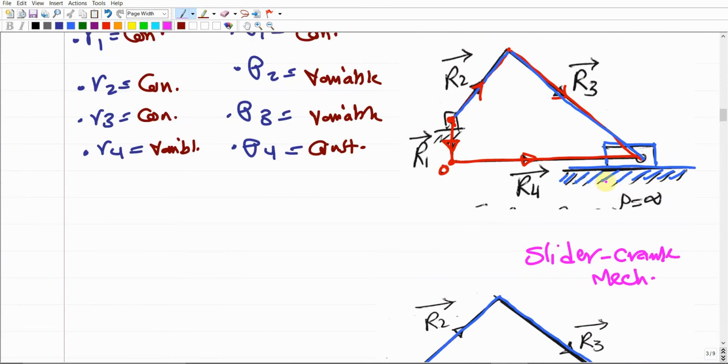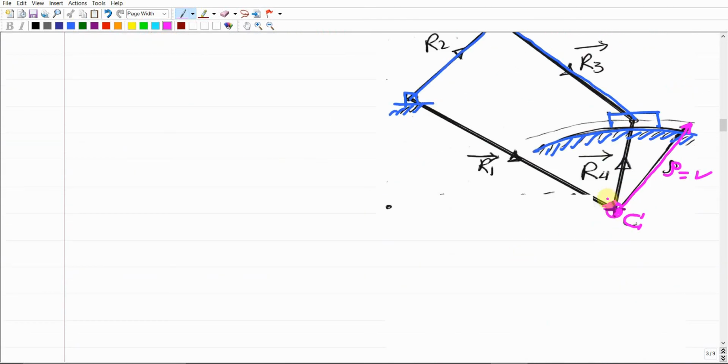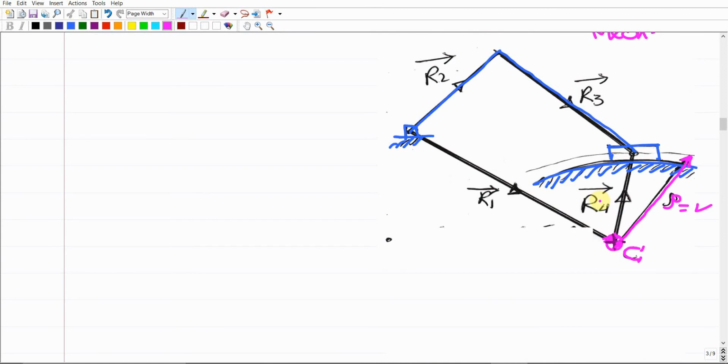So what is the difference between this case and this case? Here, the surface was straight, so we used to define R4 in the line of action of the slider going to the slider. But in case that we do have a curved surface, one of the essential position vectors that you have to set up is the position vector between the center point of the curve and the slider itself.